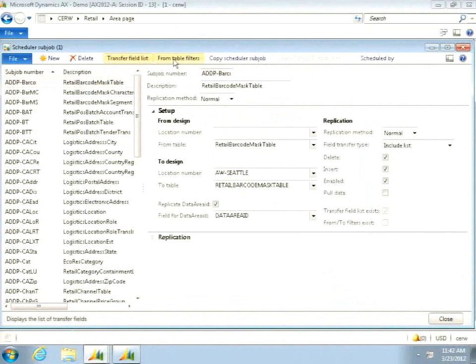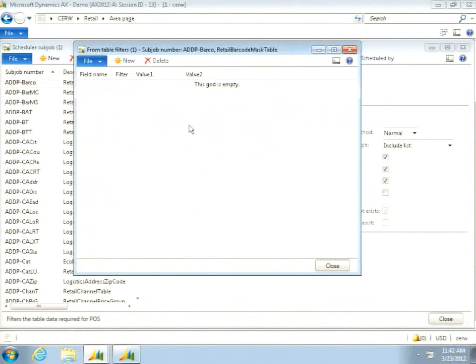Another thing here is the from table filter. This is almost like you want to restrict what you want to send. So this could be, for example, if you want to send all the customers down to the store for the first time and you really have tens of millions of records in there, which probably would put a strain on the system if you send all of them at the same time.